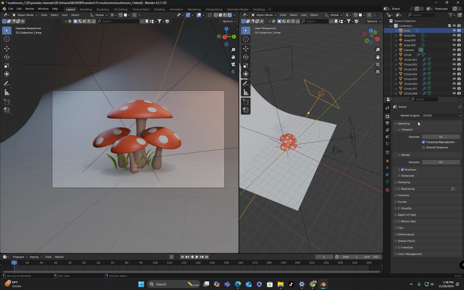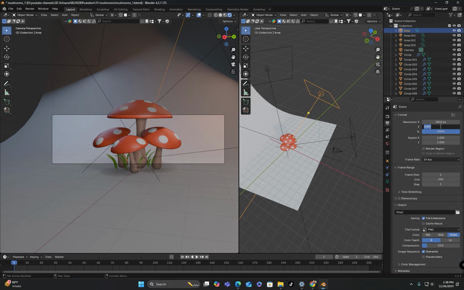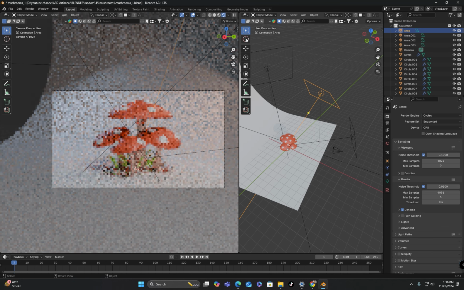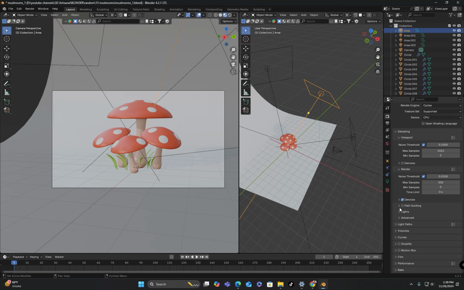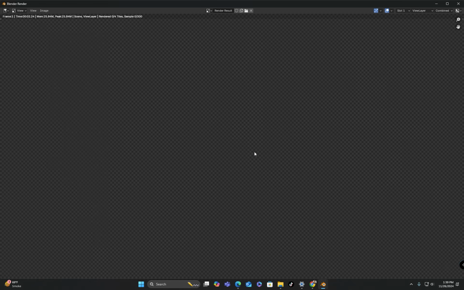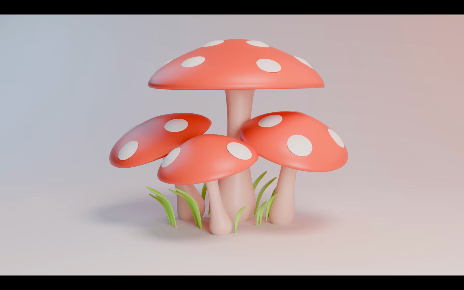Now I will go to the output properties and double the resolution. After that, I will go to the render settings and switch from Eevee to Cycles. In the maximum samples, I will set the value to 300, which should give me the desired result. Then I will go to the render menu and click on render image. The time taken for rendering will depend on your computer's specification. Once the render is complete, you can save the rendered image to your PC.